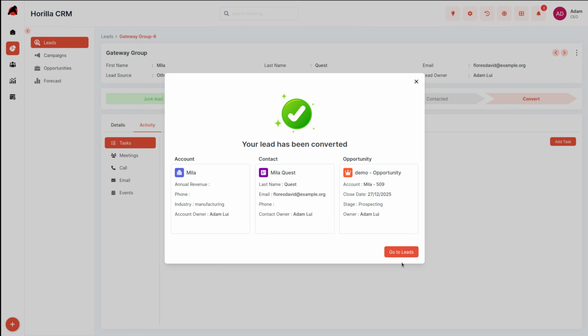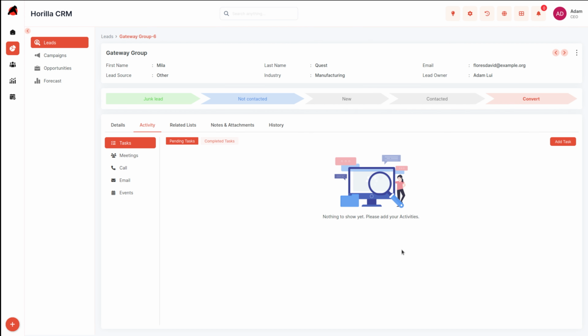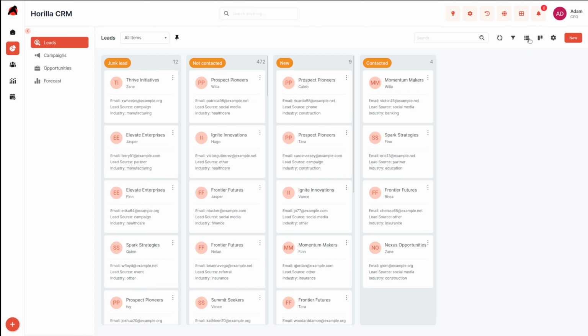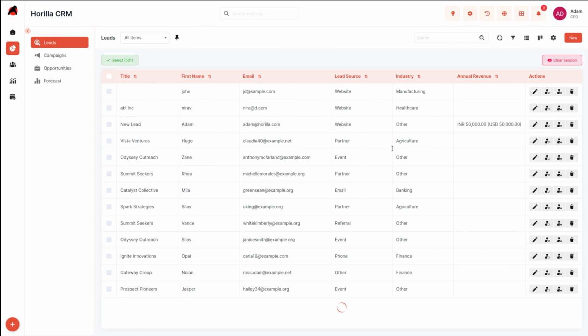If you want to go back to the leads, you can go to leads. Here you have the three dots to edit, change owner, and delete. So this is how the leads work. I hope I've gone through everything inside the leads. Let's go back again. Here we have the list view of the leads. And that's your complete walkthrough of the Horilla CRM leads.